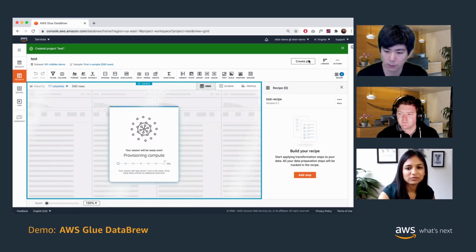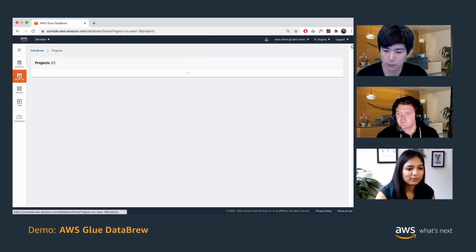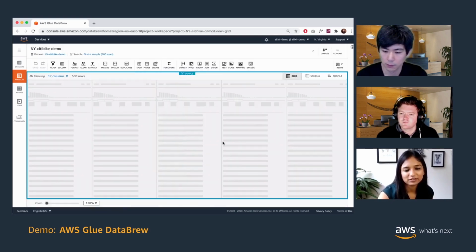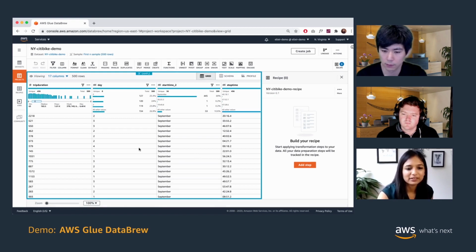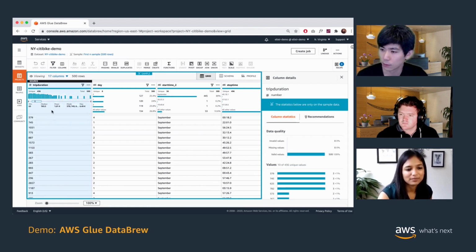What this is going to do is now bring in a sample of this data into your visual working window. Let me go ahead and pull up a project that I had just opened here. In this case, what you're viewing is your city bike data set. It's a first N sample of 500 rows. And in this sample, as you can see, each of these columns has now been associated with the relevant statistics for this sample.